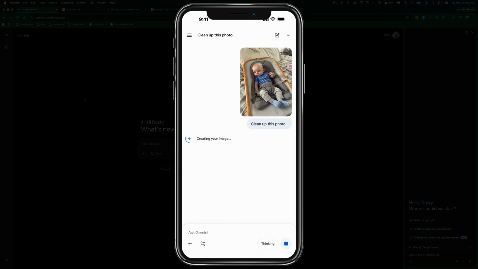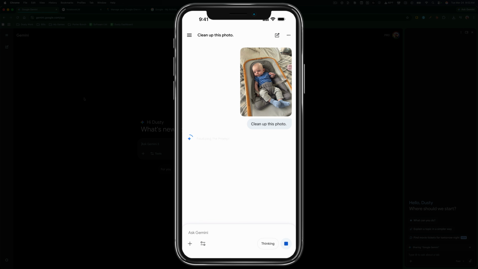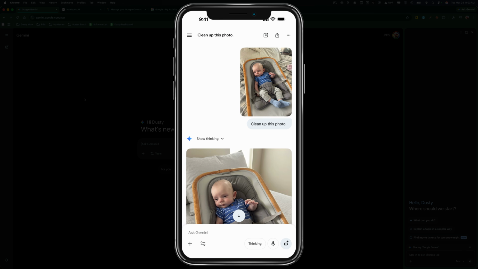But the interface is almost one-to-one. If you want to create a new chat, you hit the pencil icon in the upper right-hand corner. If you want to stop a prompt or a chat, you tap the little stop button in the right-hand corner as well. And then if you tap the little slider icons here next to the addition, you can see all of the different options that we have here, like image, video, music, canvas, research, and learning.